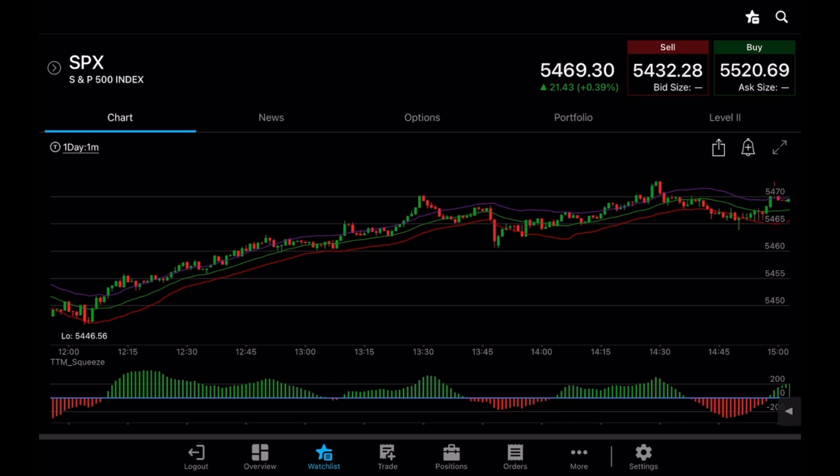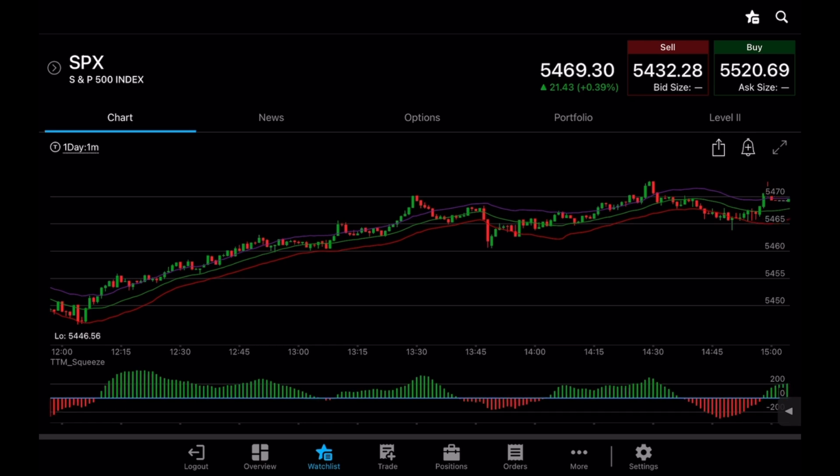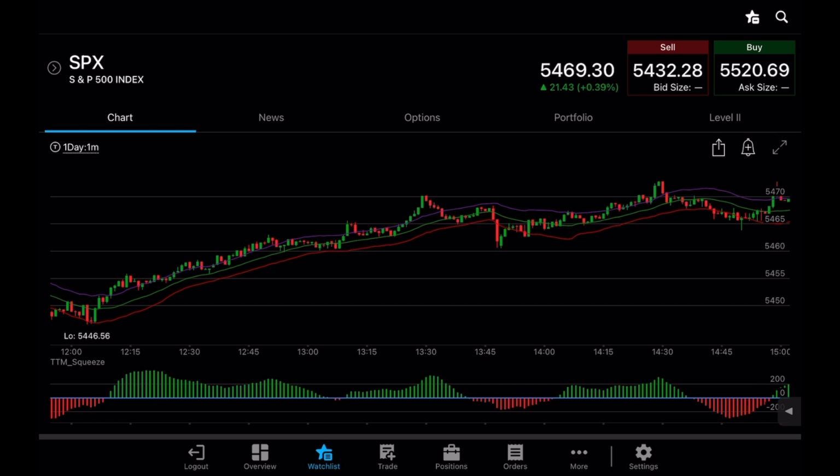You guys can see when the upward momentum is going a certain way, you can see the green bars. So for example, at 12:15, right above the Keltner channel, you see the red, the green, and the purple. And then at the TTM squeeze, you see these little green bars at the bottom. It's showing you the momentum of what's going on. You guys can see the volatility, the motion. I'll explain it like that.